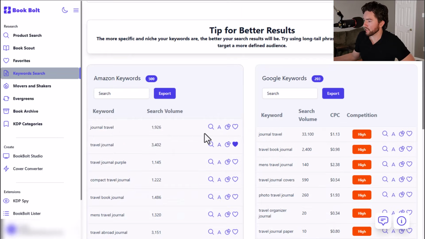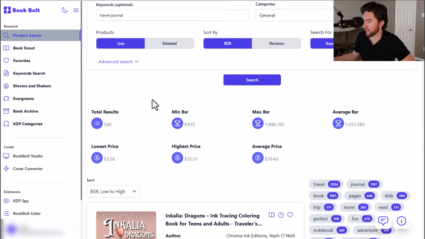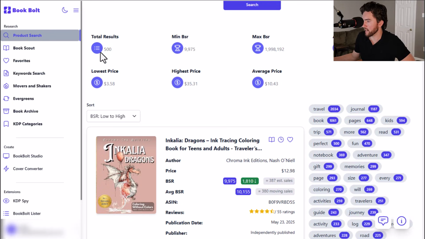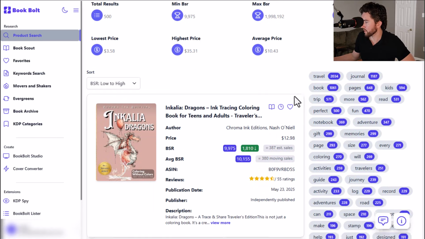If I click on the product search button right here, the little magnifying glass, it'll take me to another tab, again, to keep you organized. You'll see the keywords at the top there, and then you'll see the top 500 results for this topic. The low price range, $3.58. High price range, $35 or so. Average would be around 10. And then you can see more keywords that you might want to consider.